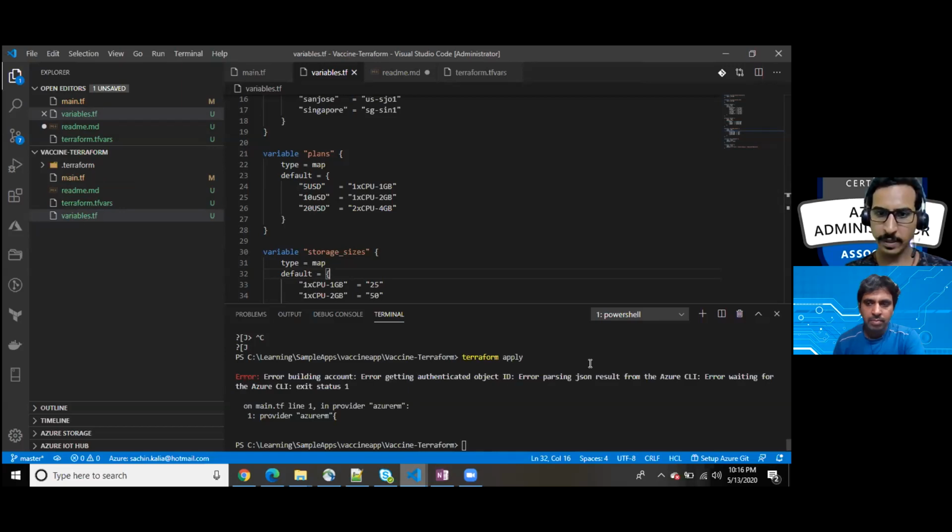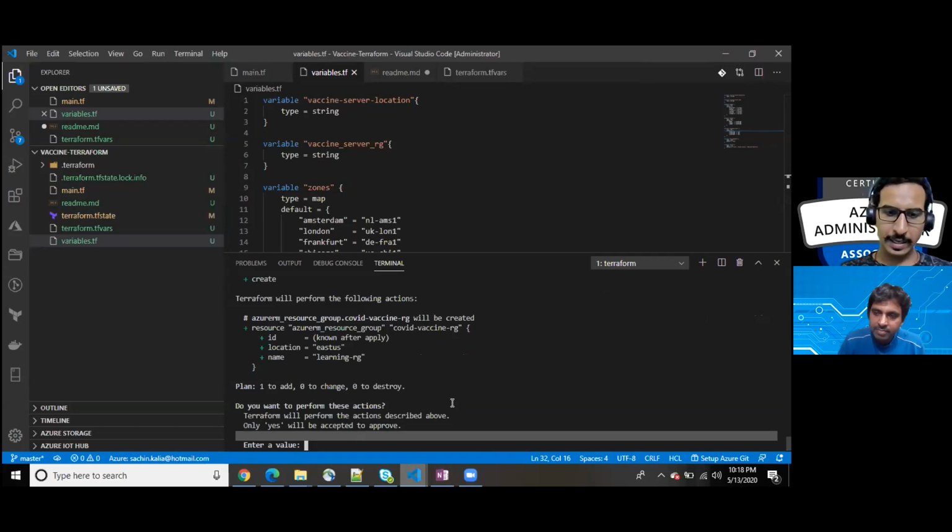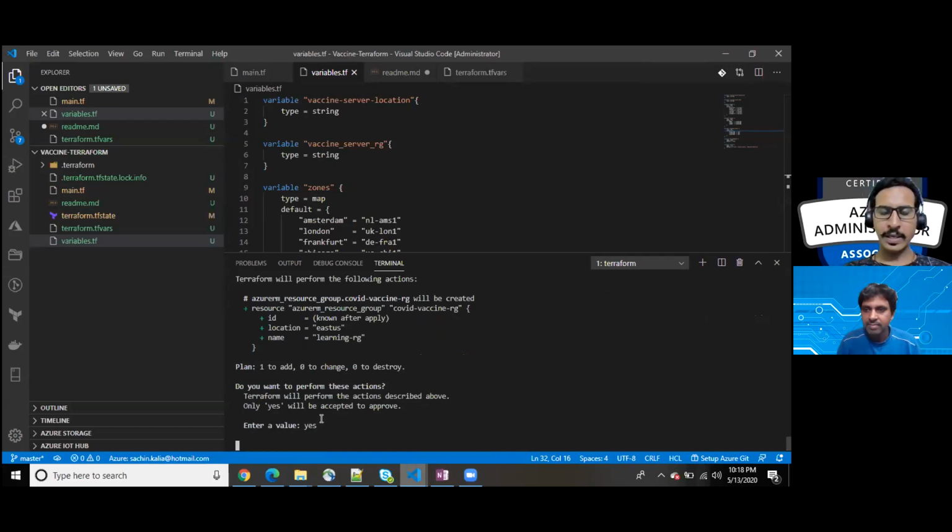Yeah, as we have run Terraform apply, it is asking me, do you want to perform this action? Terraform will perform the actions described above. Let me press enter, so it should start provisioning our resource.